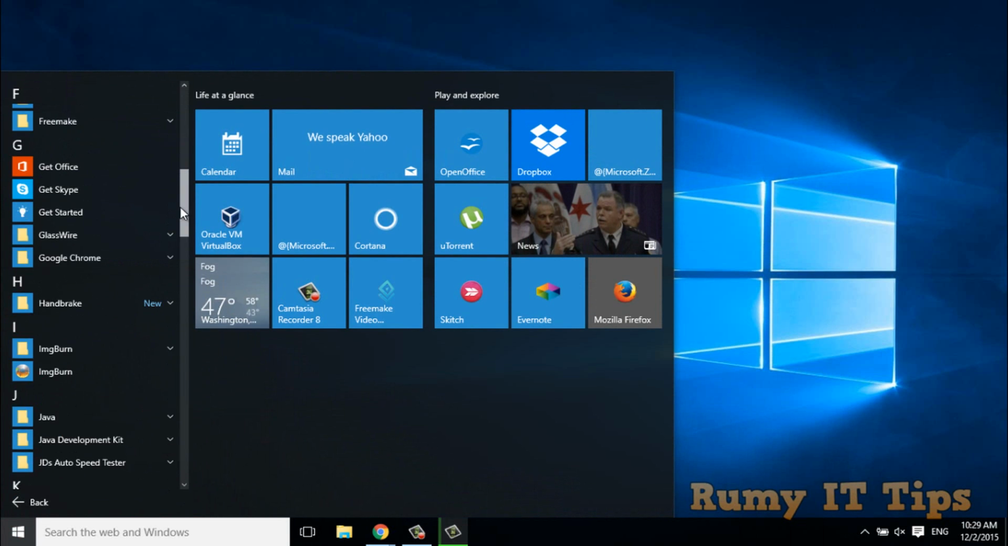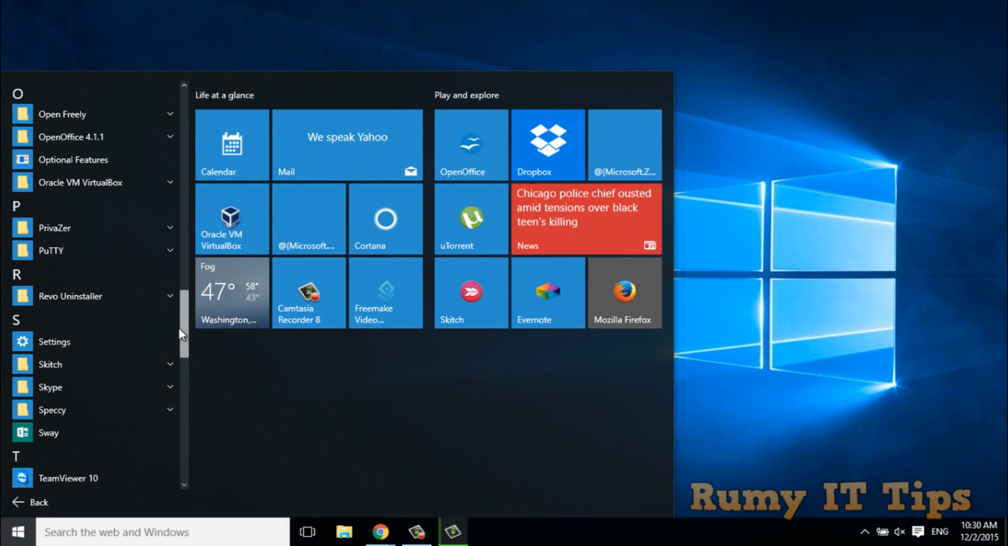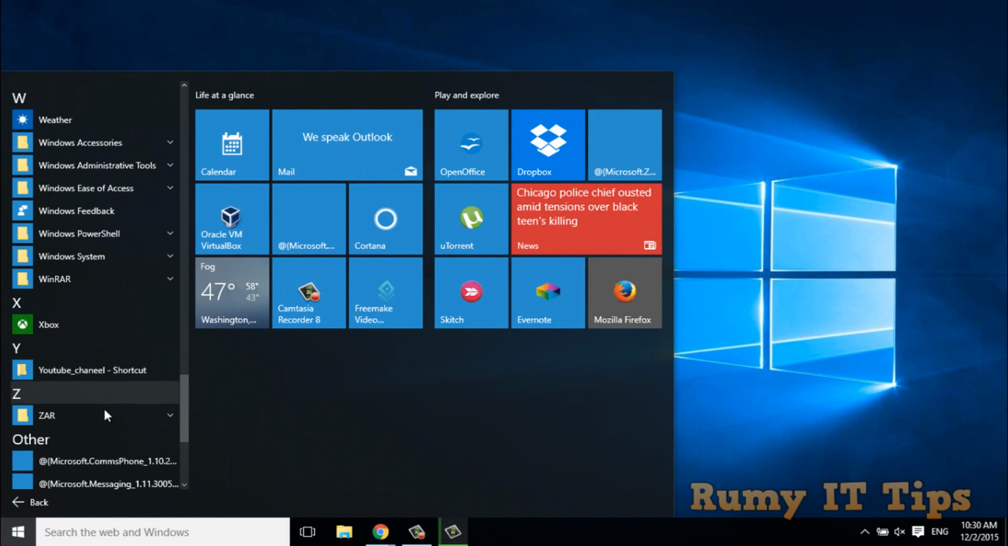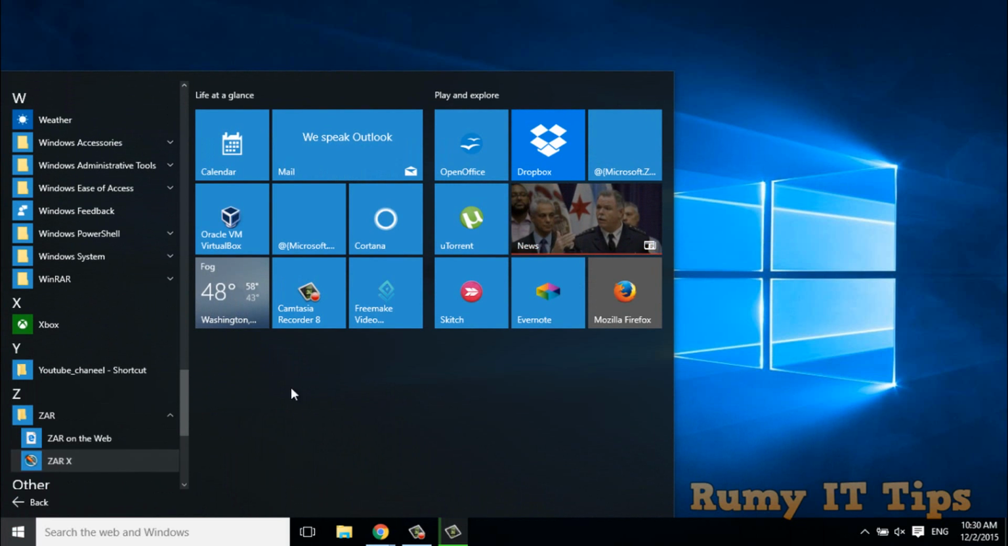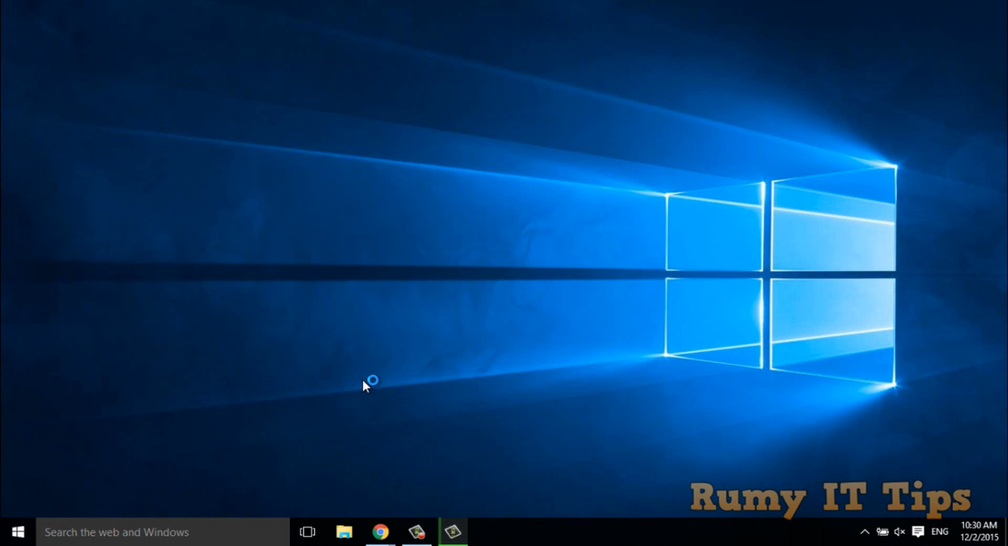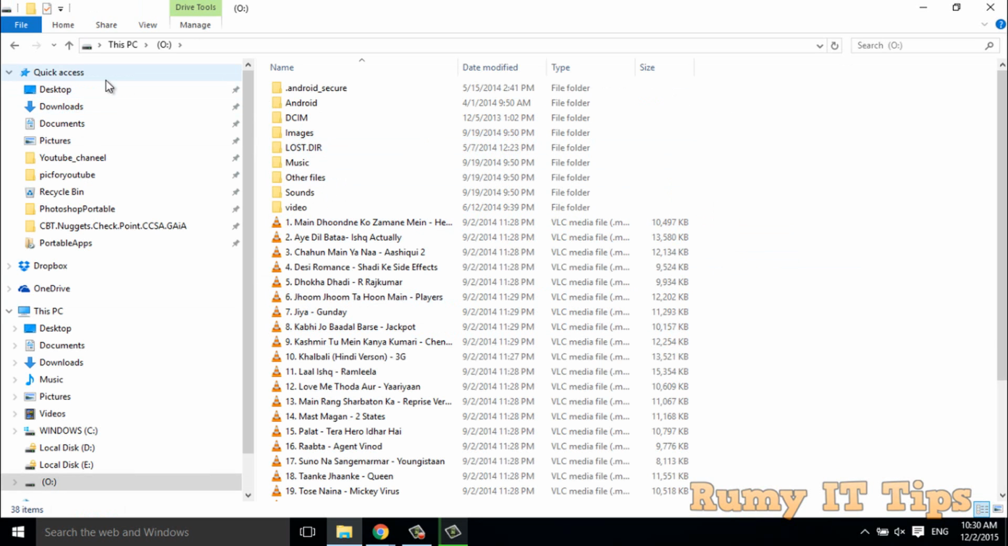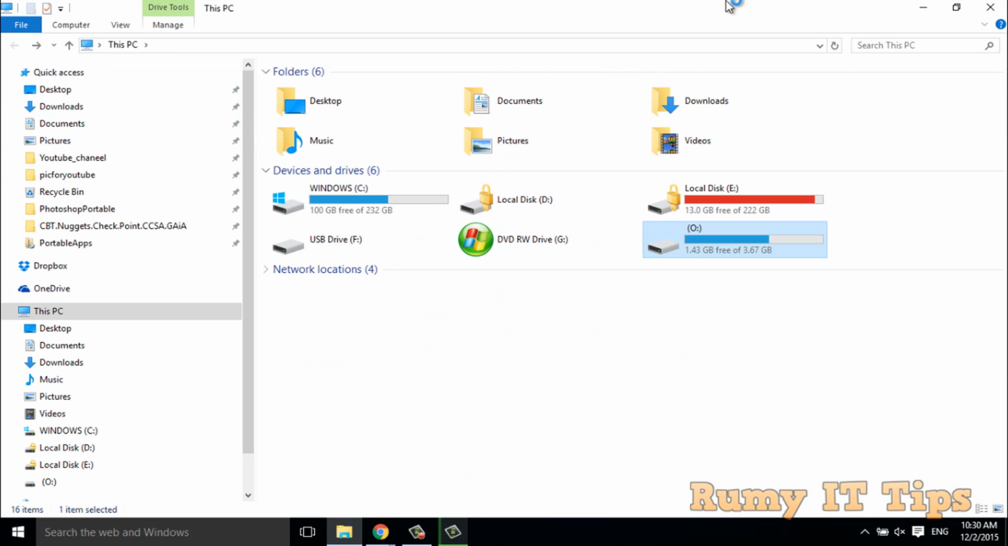Then you have to open the software from your all apps menu. Now open this tool. In the meantime, your SD card must be connected to your PC. As you see here, my SD card is connected, so I just want to recover from this one.